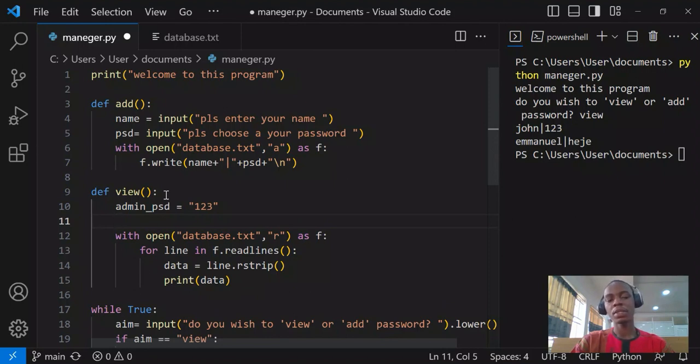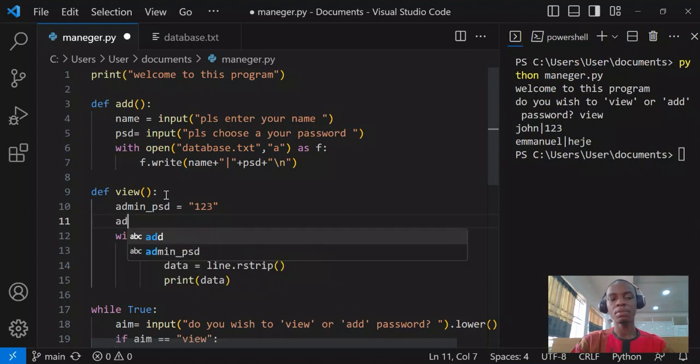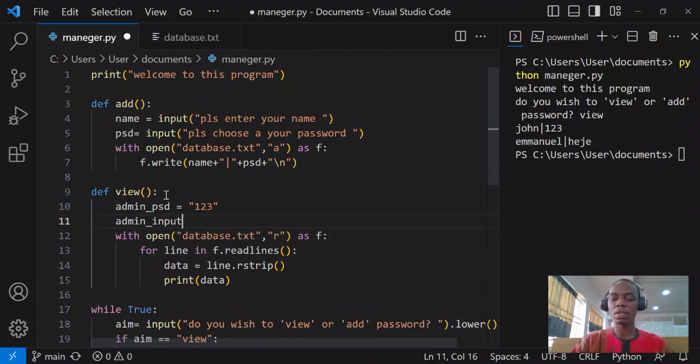Then I say something like admin input, or use whatever name you want. I say something like, please enter admin password.